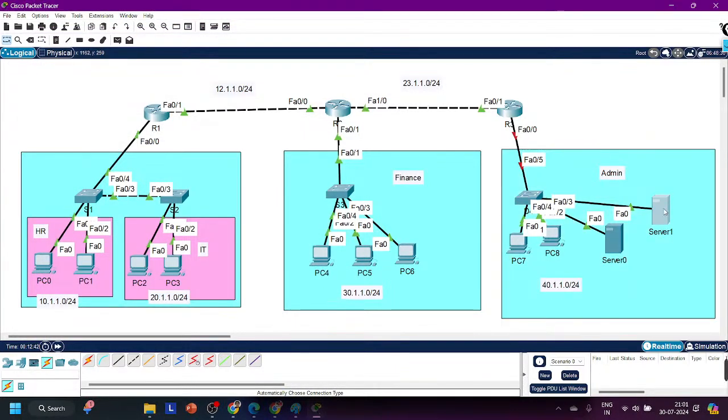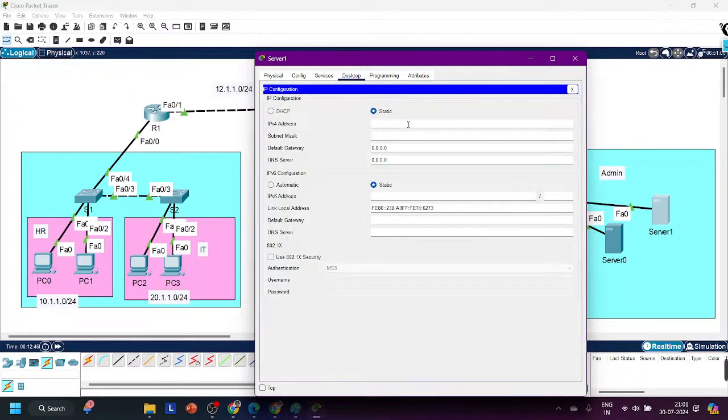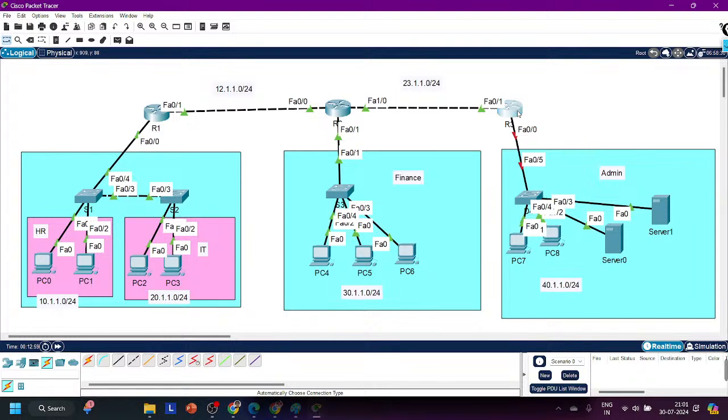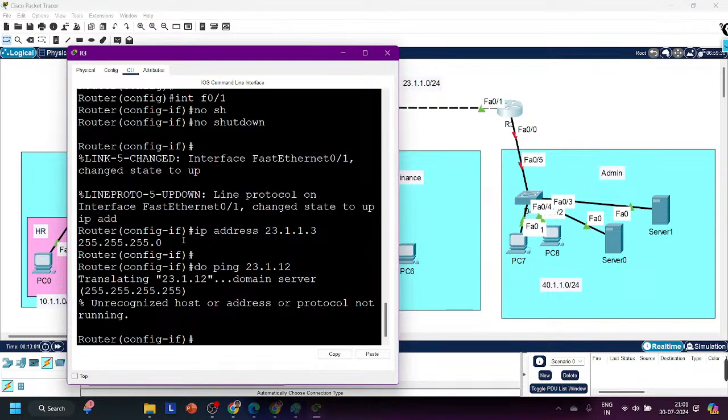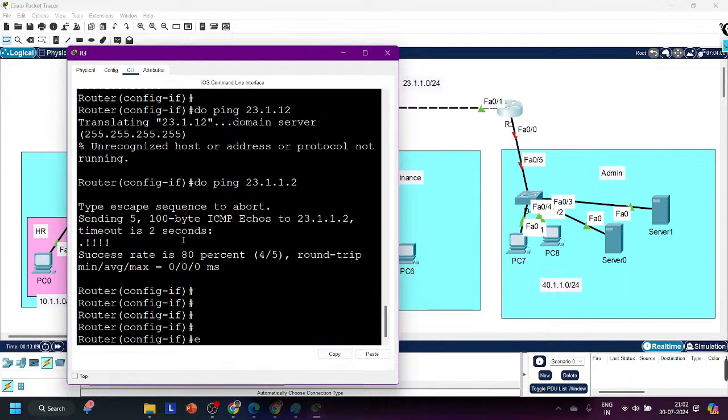Let me configure one IP. Server 1 IP address is 40.1.1.4, 255.255.255.0 and gateway 40.1.1.254. Done. Now again let me access this router and do ping 23.1.1.2. Ping is working, that means there is reachability.